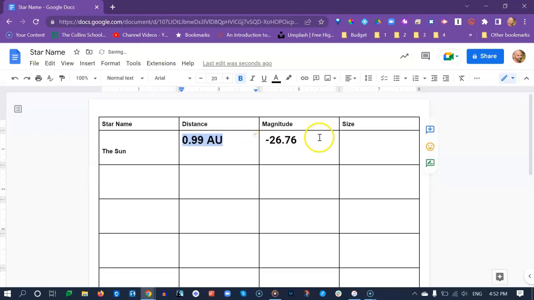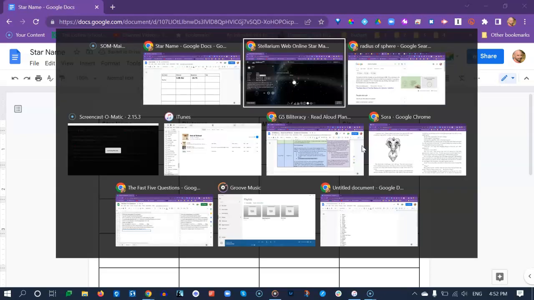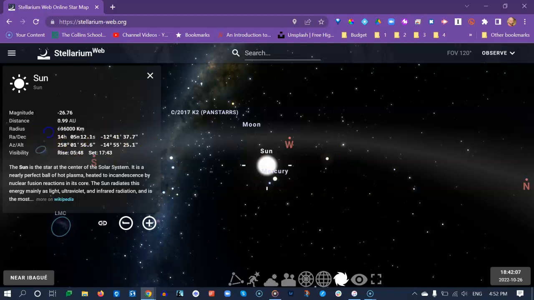So that's the distance. And then we're going to look at size. And a lot of times it won't have the size, but this one does. So the radius is this number. So that's 696,000 kilometers. So to give you some comparison, I think the size of the Earth is 6,000 kilometers about. So this is 696,000 kilometers. So that means the sun is about 100 times bigger than.